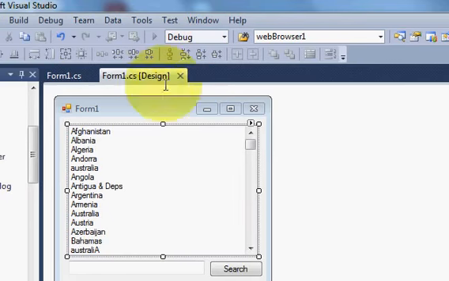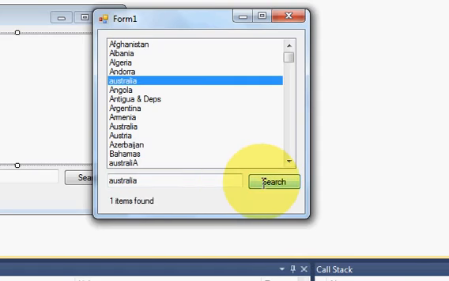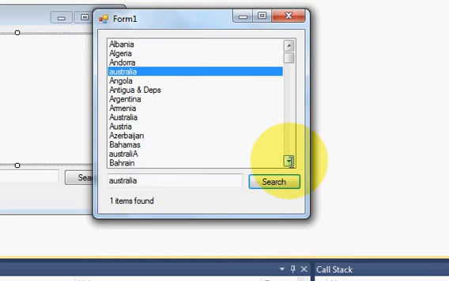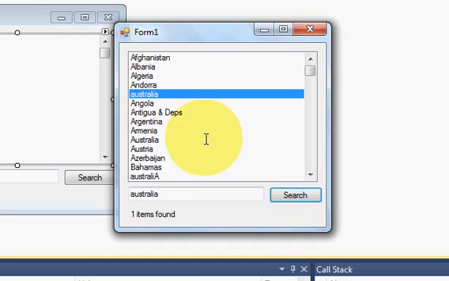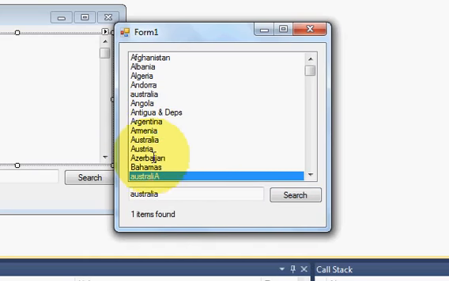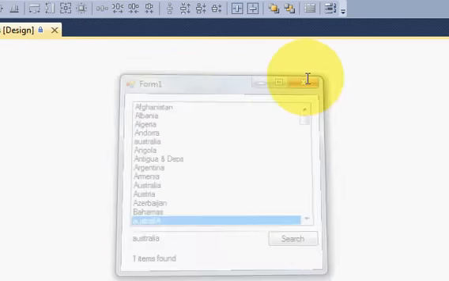Click OK, run the code, and I will enter Australia in my search text box, and I will click search, and no, it doesn't work like this. So it selects only one Australia, and we need to see three Australia selected because we have three items which have the same name Australia, but it's finding only one. Why it's finding only one, we will see here.